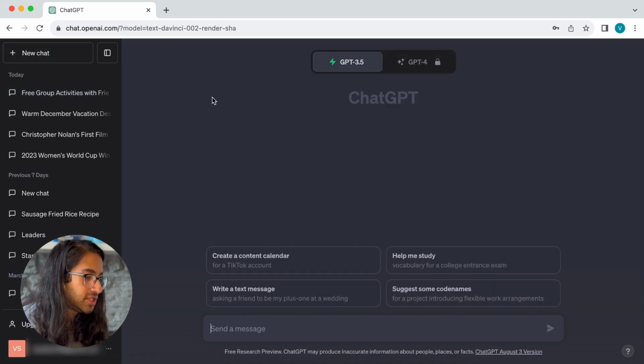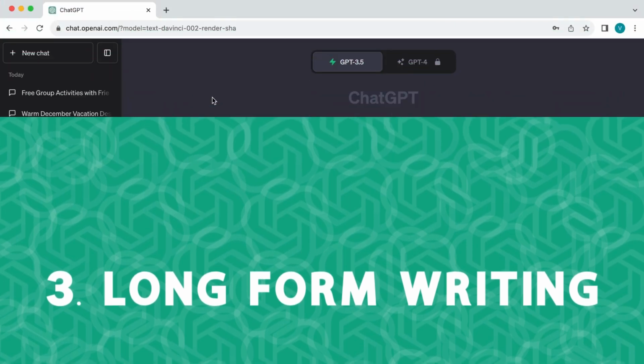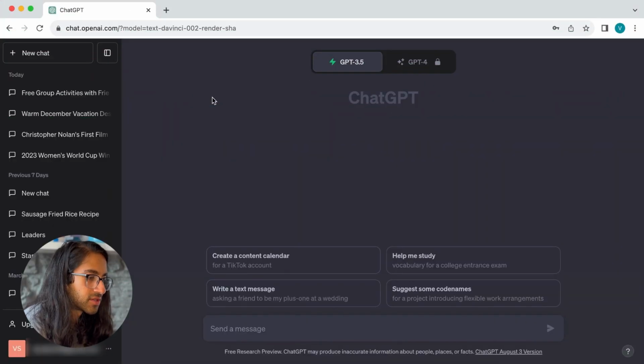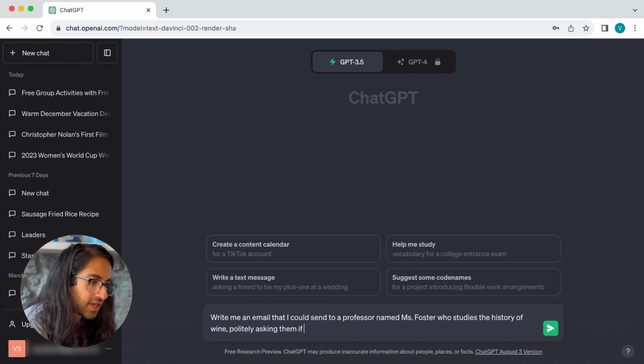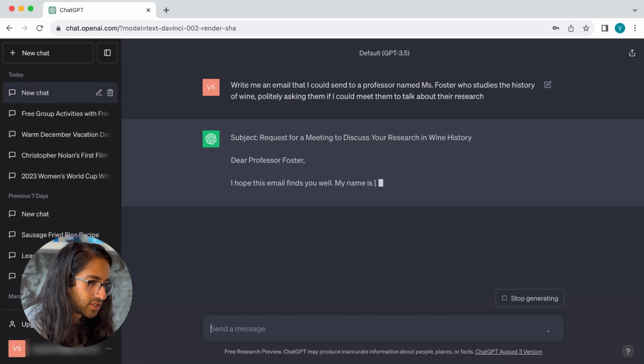Next, we'll change gears from recommendations to long-form writing. You can think of these as things like emails, articles, or essays. One example we could try out here is an email. So let's go with write me an email that I could send to a professor named Miss Foster, who studies the history of wine, politely asking them if I could meet them to talk about their research.